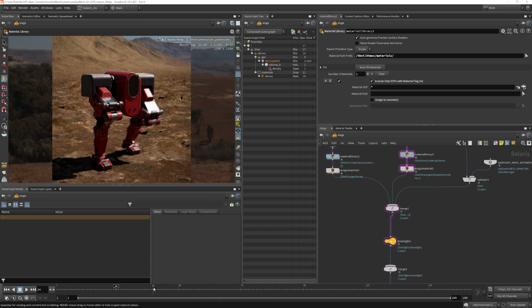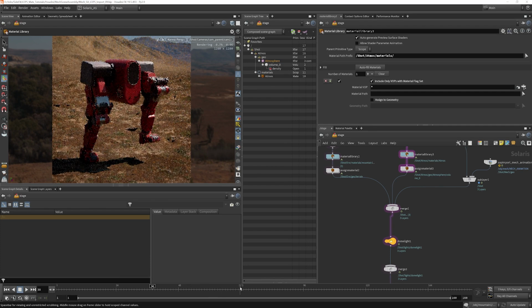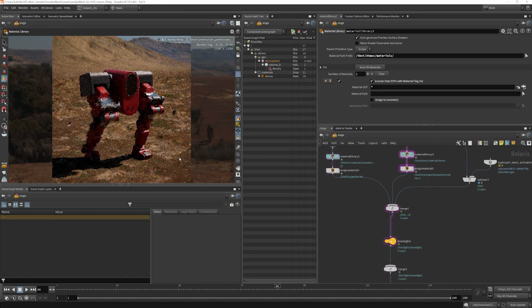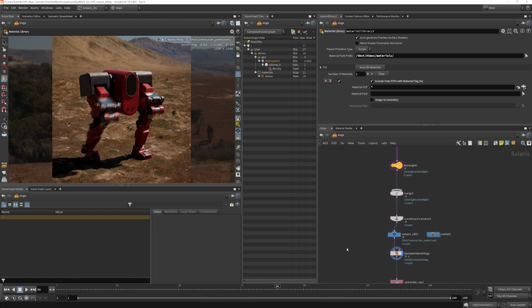Now this image is starting to look pretty good. As I scrub forward a bit, everything looks like it's behaving the way that it's supposed to. And at this point, what I would do is start setting up our Karma render settings here and fire off some renders.